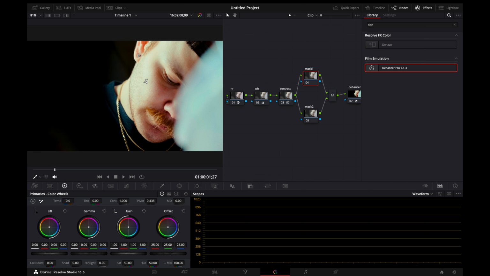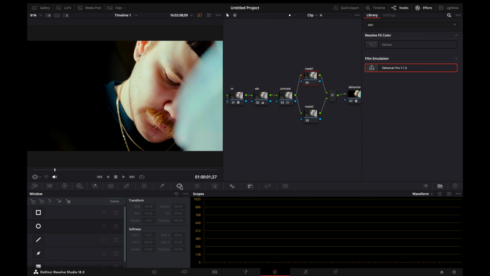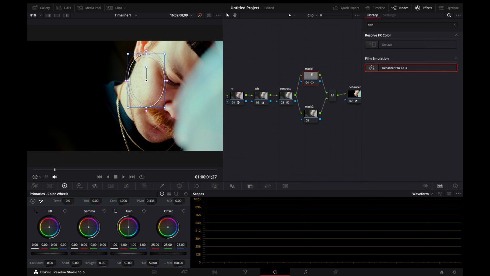Alright guys, so now that we are done with our primary Dehancer grade, I thought this clip was a very good opportunity to showcase the mask nodes that you can use. As you can see, the right side of his cheek is a little bit overexposed, so we're going to go correct that. Go back, just go into the windows here, and then we're going to grab this mask, fit it very roughly to that side of his cheek. That looks pretty good.